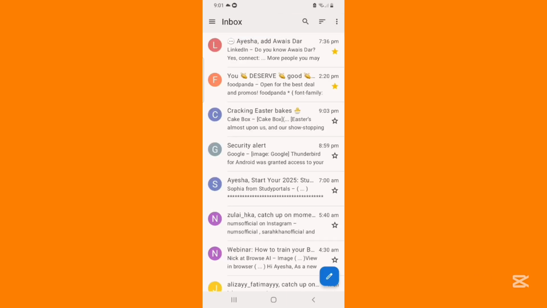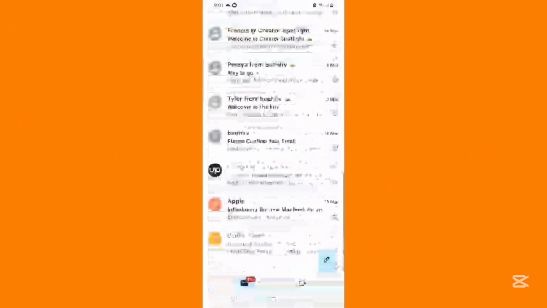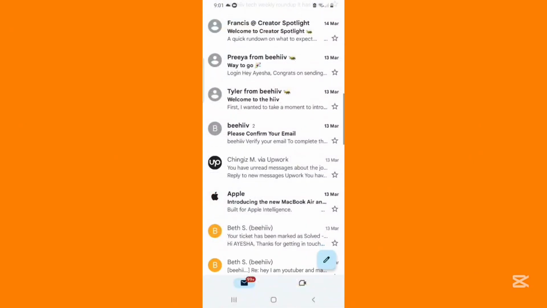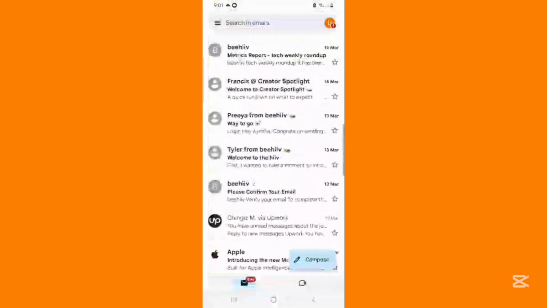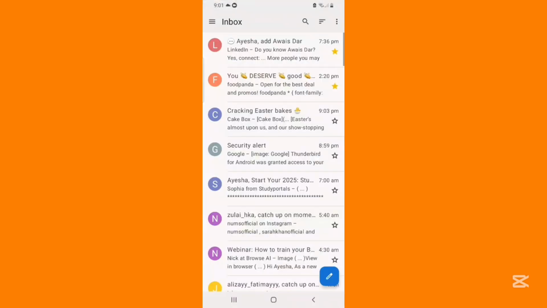And now if we talk about the overall appearance, you can see that Thunderbird and Gmail have an overall similar appearance. Both Thunderbird and Gmail are simple and easy to use. That was all about how you can set up and use your Thunderbird.